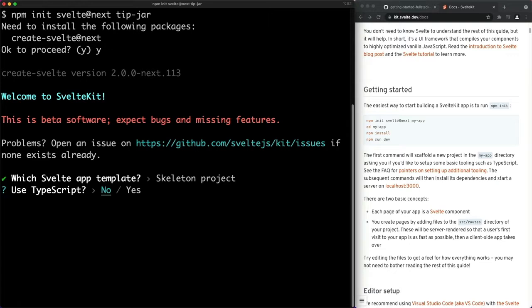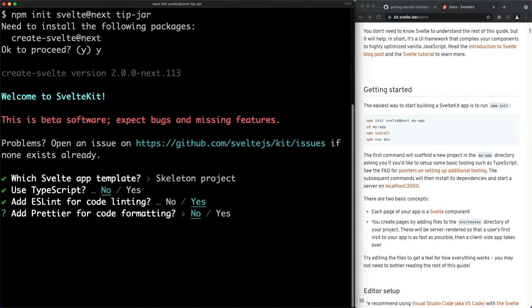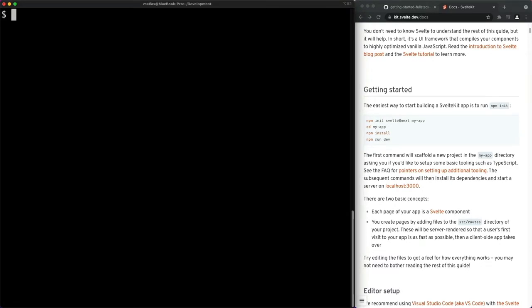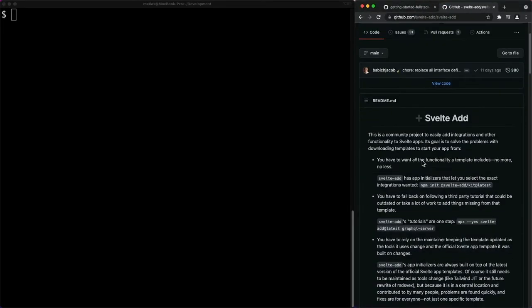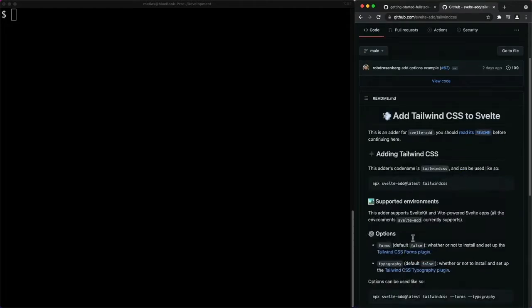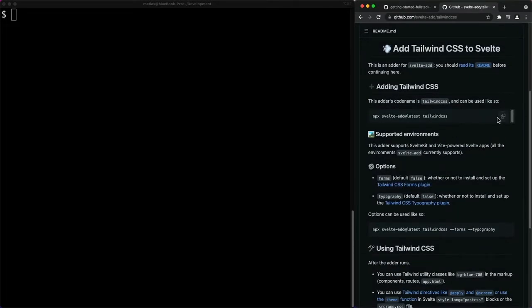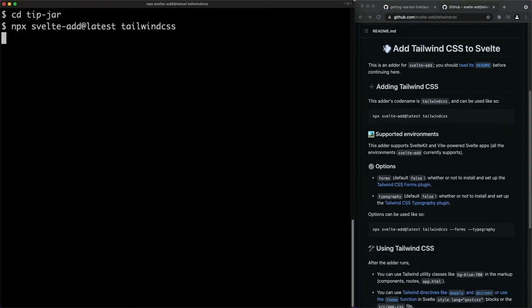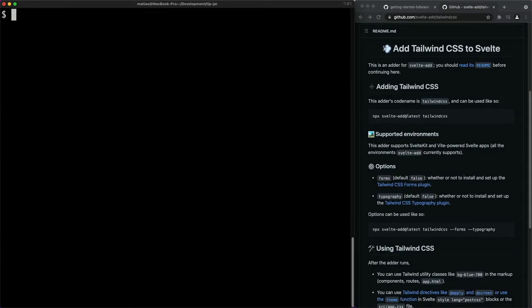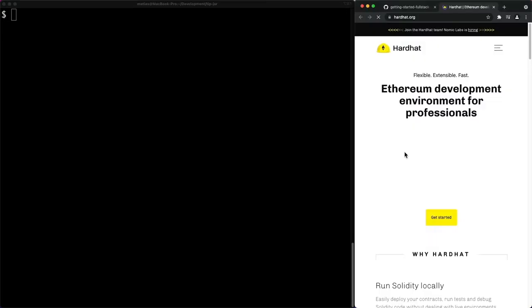You won't use TypeScript for this course, but you will want to add ESLint and prettier. Next, you'll want to add some styling tools. In this case, you'll use Tailwind. To add Tailwind to the mix, you'll use an adder. This is a utility package that you can run directly in your terminal. Let's copy this little piece of code in the console. This will configure everything you need to run Tailwind into your SvelteKit application. You'll need to wait for the dependencies to be installed.